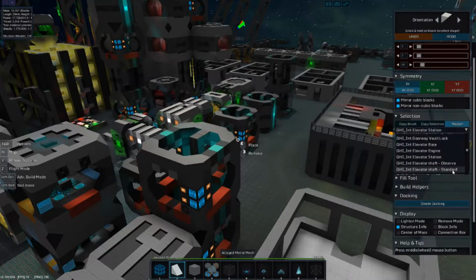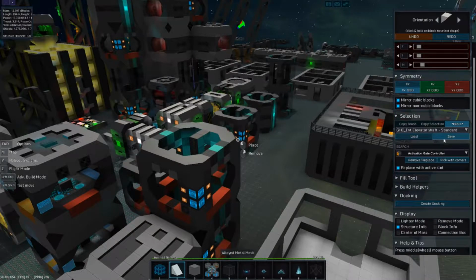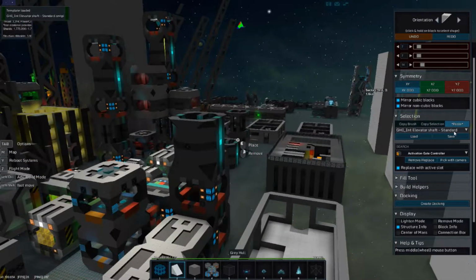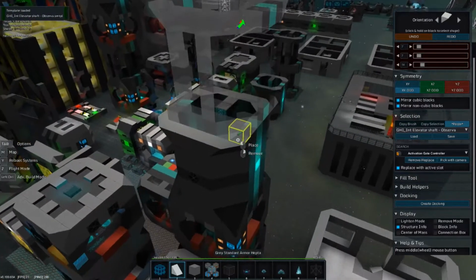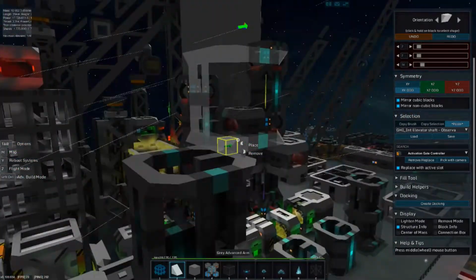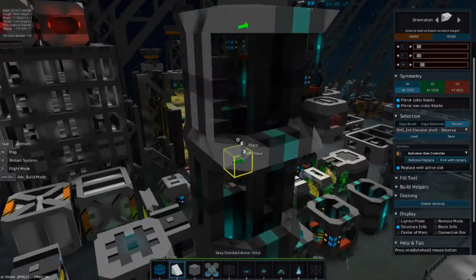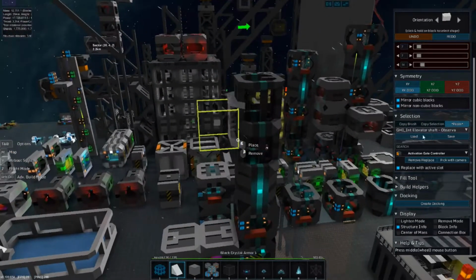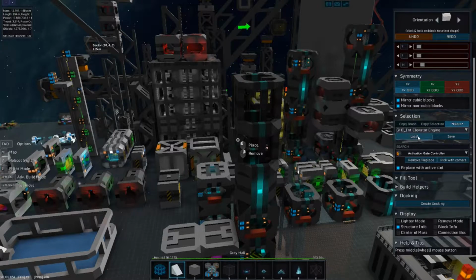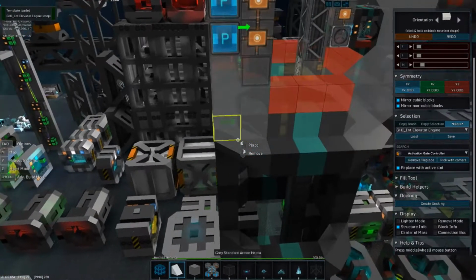And then we have two different types of shafts. We have the standard shaft, which looks like this. And we also have an observation shaft, which is, well, a bit of an observatory thing. You can look, we can see much from it, it looks cool. And then lastly, we have the engine compartment, which is the top part.